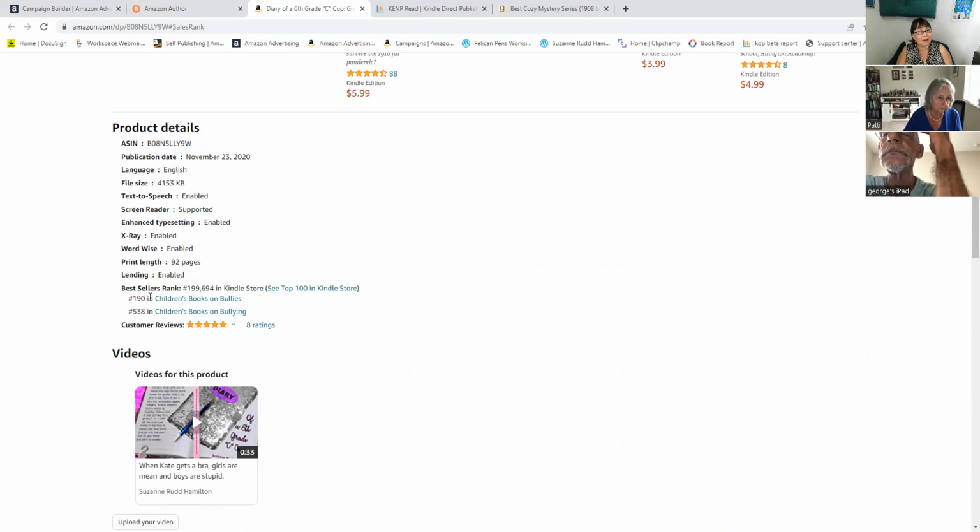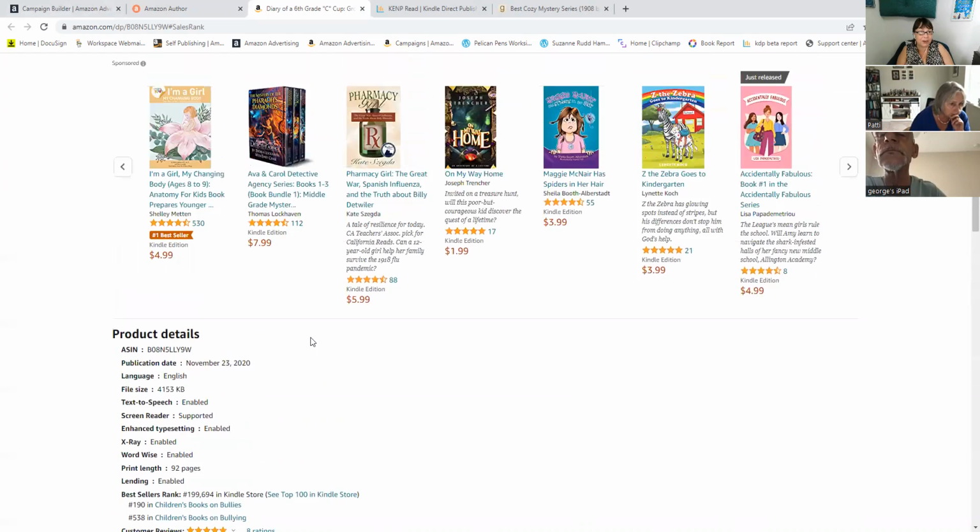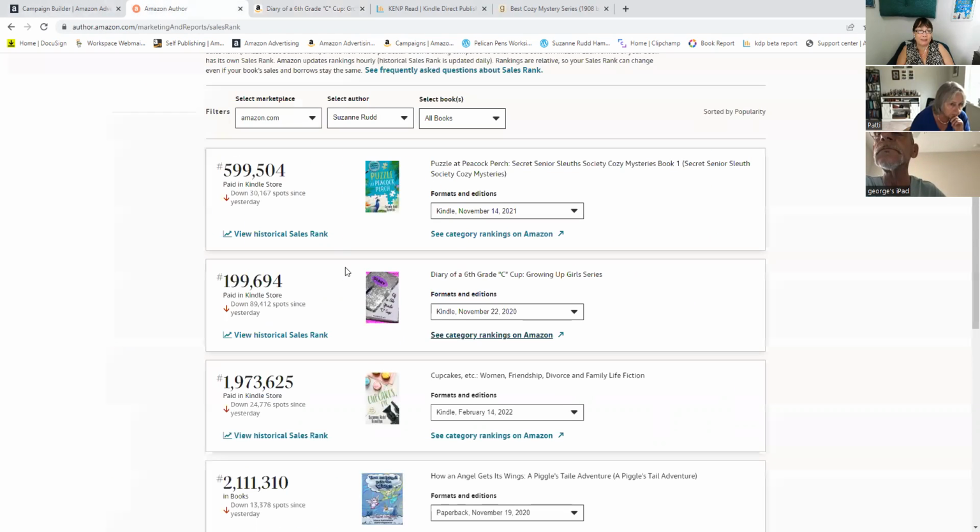I'm 190 out of the, so I'm in the bestsellers rank of 190 in children's books on bullying. That's where categories make a big deal, because you don't have to be the bestseller in all of middle grade books, but you can be tops in a category, and this is how you get served more. This is bestsellers rank. So out of all the Kindle store of middle grade books, I'm at 200,000, which isn't actually that bad, but for that, I'm at less.